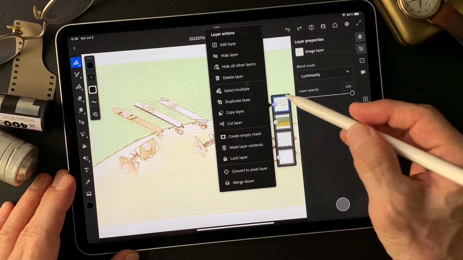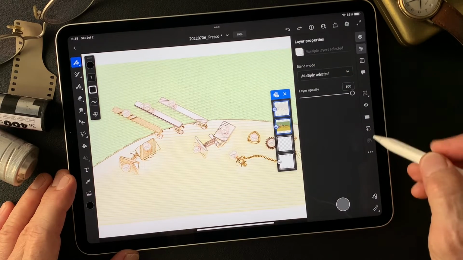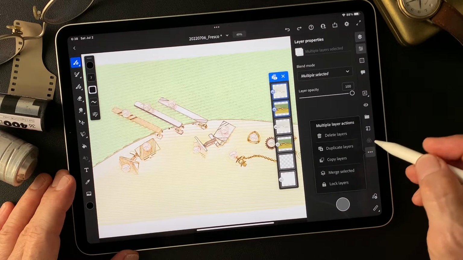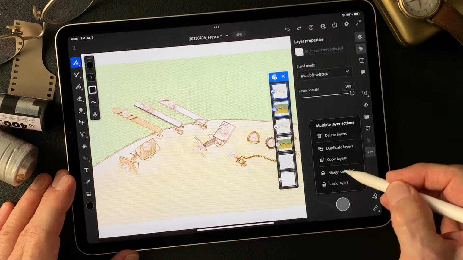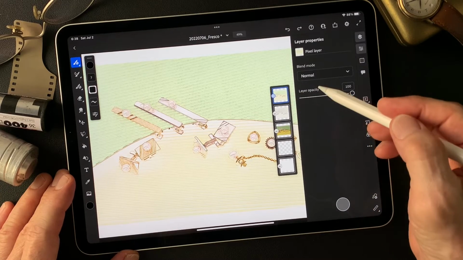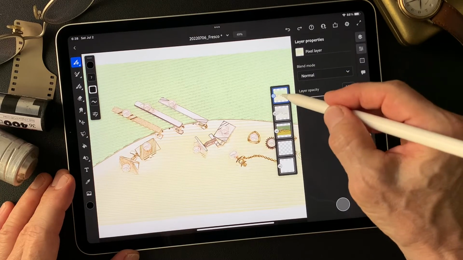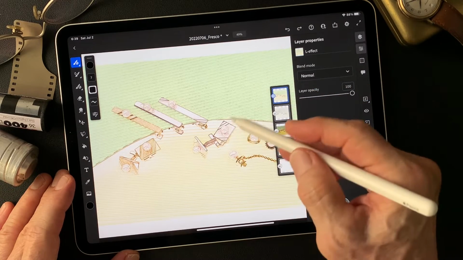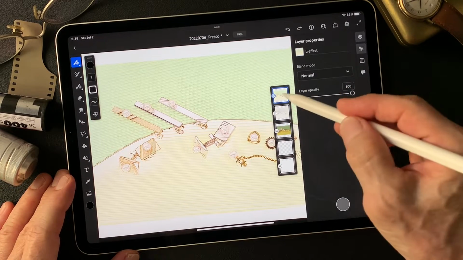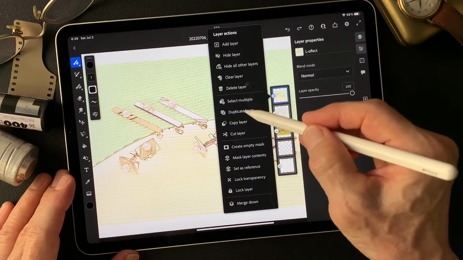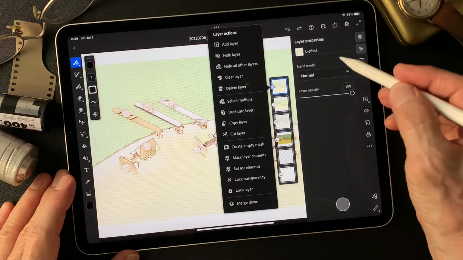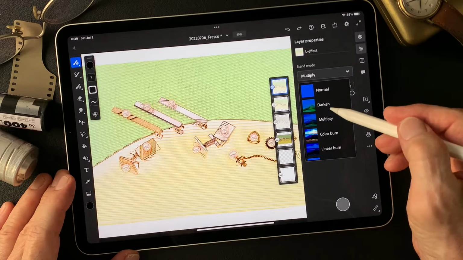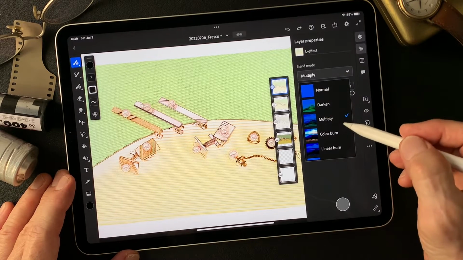Okay, select multiple, 1, 2, then duplicate layers. Now flatten layers, merged selected. Each time I'm going to rename. Okay, I got this image, but the colors are pretty thin, so I'm going to duplicate this layer, then change the blend mode to multiply. It goes darker, a nice pastel color.